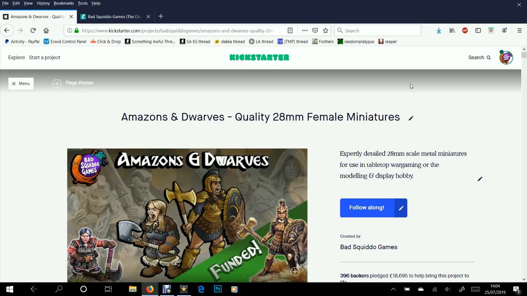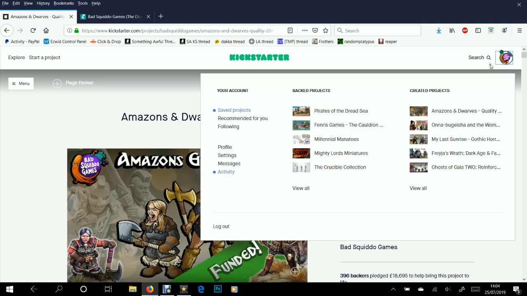So you'll be on the page, and everybody will get a code. That code has the same money off value as the amount that you have pledged into the Kickstarter. So we'll go to the top right here where your little icon will be, and then you go down to messages, and that's where you'll find the message from me. I'm not clicking it because it's got secret messages from all of you in there, so that wouldn't be very professional. But if you click there on messages, there'll be one from Bad Squiddo Games and it'll have your personal code in.